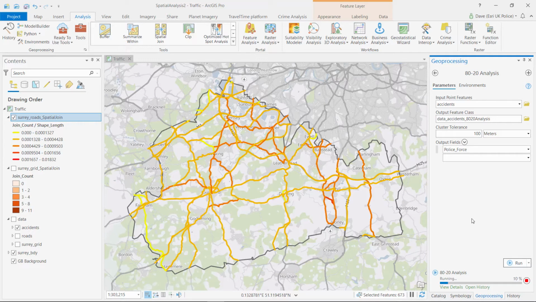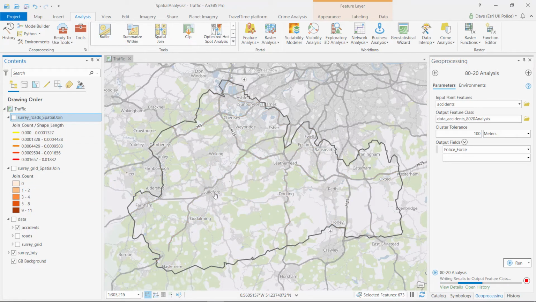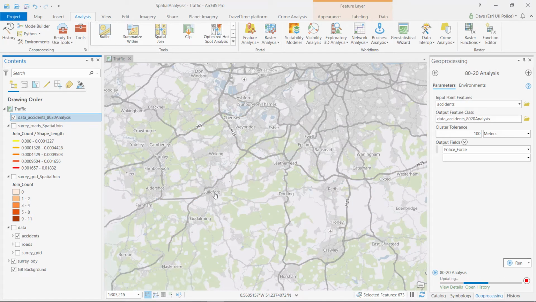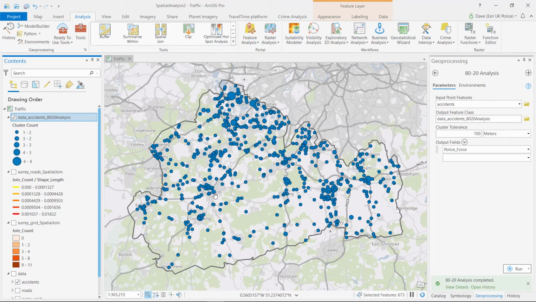So when this gets added to the map, it's actually going to show every single junction. So we'll then need to filter it down into just the areas where we're concerned. While it's doing that, I'm just going to turn off the road network. Okay, so it's showing all the different junctions, all the different accidents, and we can see that we've got various different clusters varying from 1 up to 4.